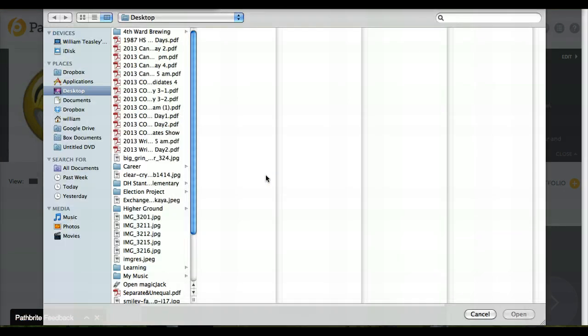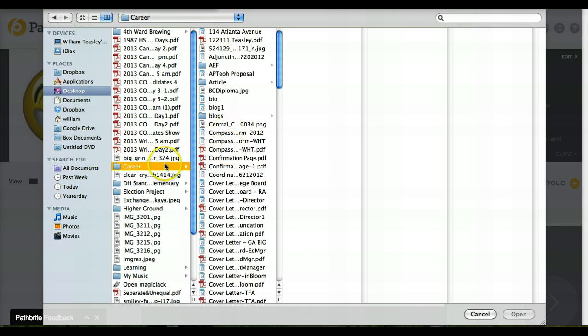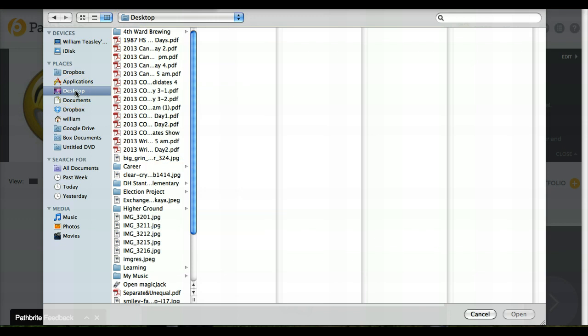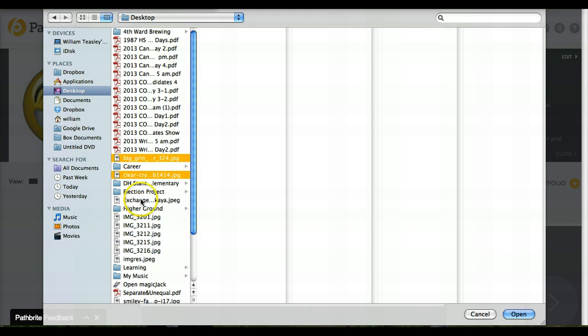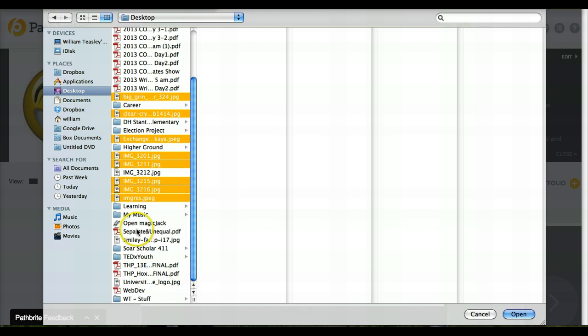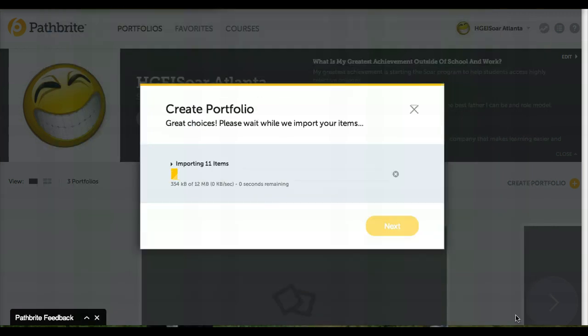So I click on my computer, it pulls up my desktop. You can store items in a folder. You can click on that folder and you can pull items from there as well. But right now we're focused on the desktop. So I'm going to select these items. And now that they're selected, all I have to do is hit open. And now it is importing all 11 items that I selected.